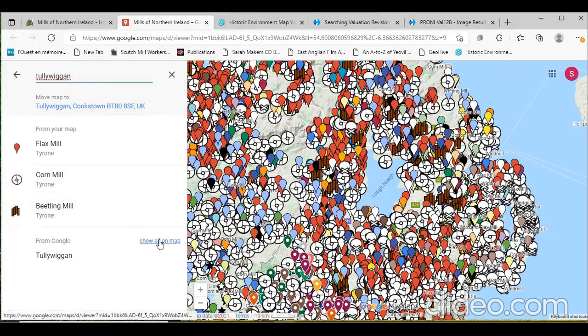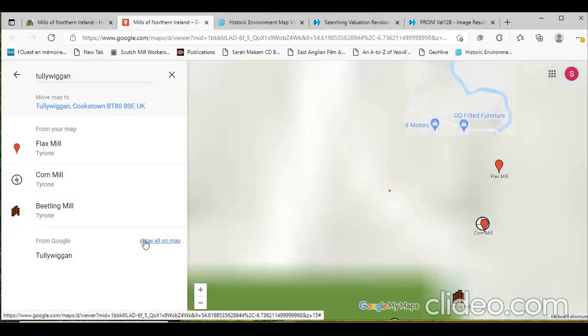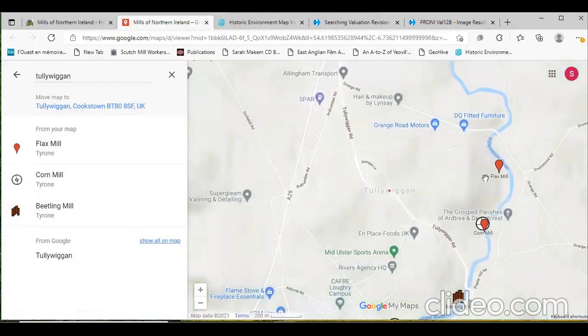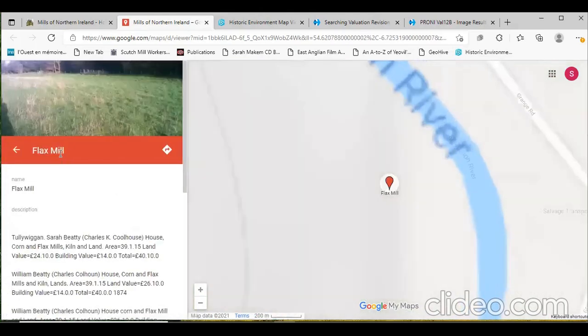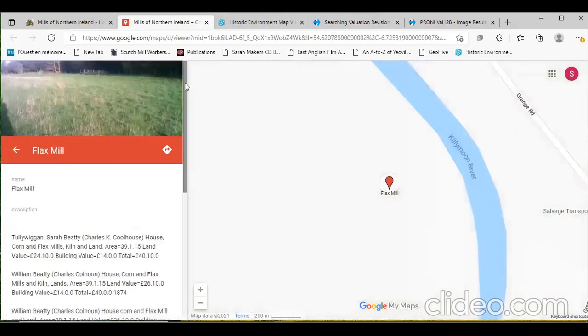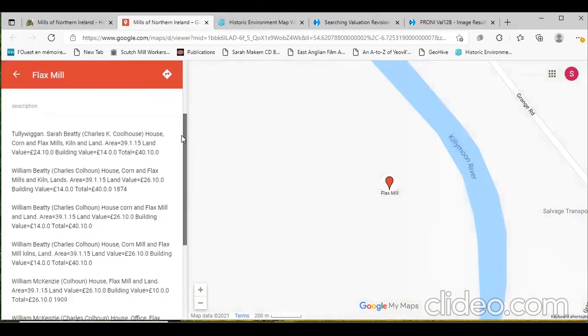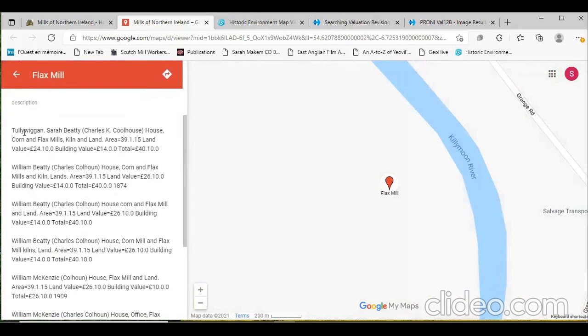you can see here I've got 3 results coming up. They're all in Tyrone. If I wanted to show all of them on a map, you can click on that. That gives you their location, so you can see here 1, 2, 3. If you wanted to click on any of these individually, you can just click on it there. That zooms in, and then it tells you again that same information that we have.